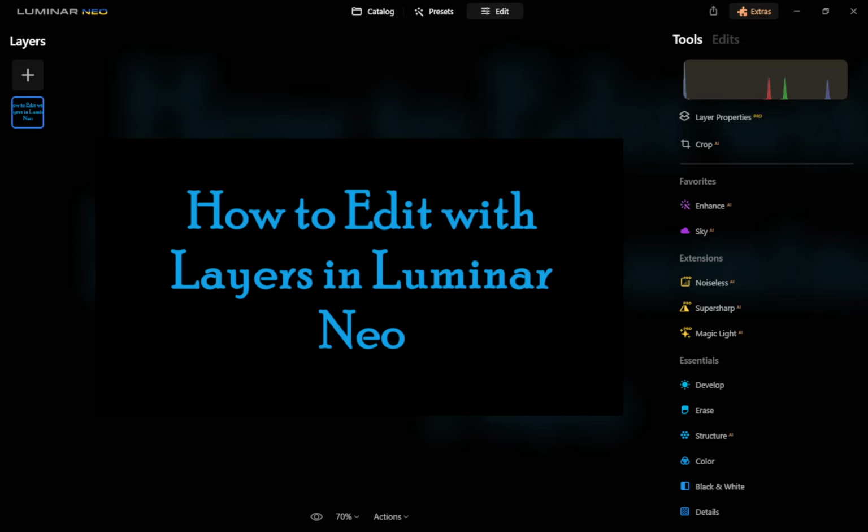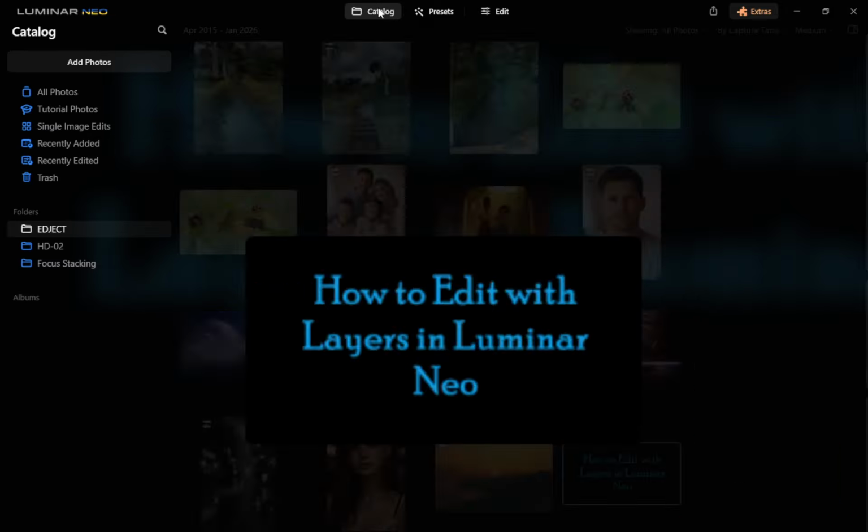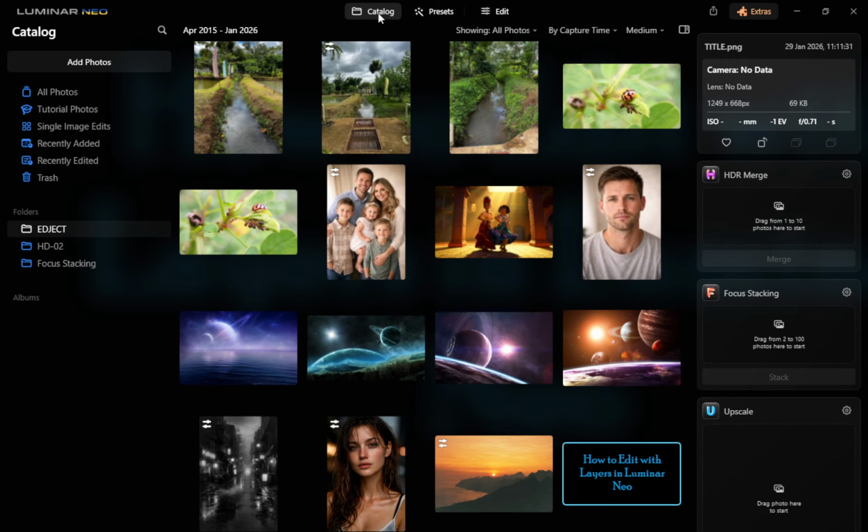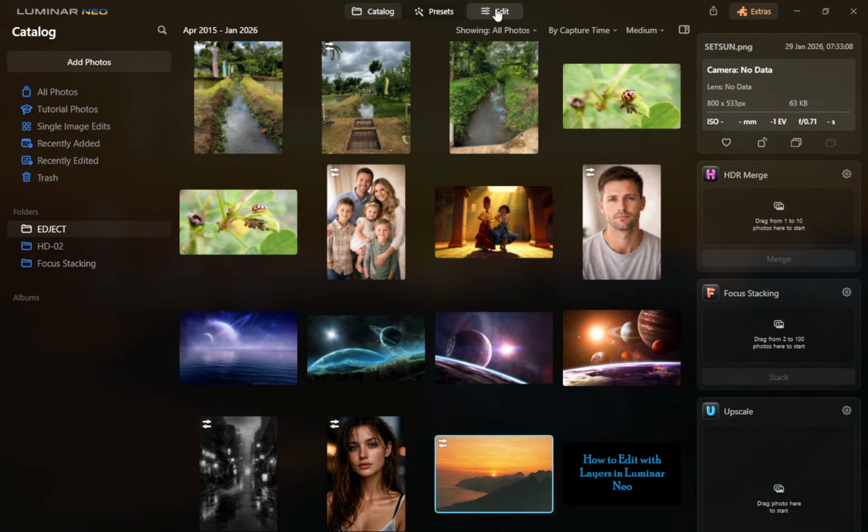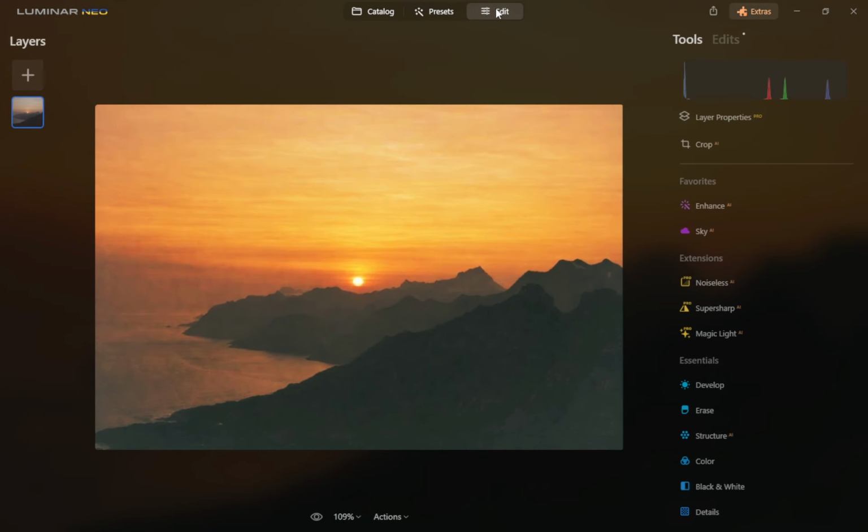In today's video, I'm going to teach you how to edit with layers in Luminar Neo. If you've ever wanted to blend images, add textures or light effects, and fine-tune adjustments with precision, layers are the key. Think of layers as transparent sheets stacked on top of your base photo. Each one can hold an overlay, a texture, even another image, and each layer can be edited and blended independently. This gives you the creative freedom of an advanced editor while keeping your workflow organized and non-destructive.